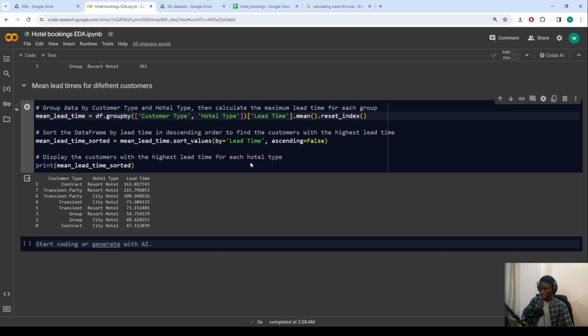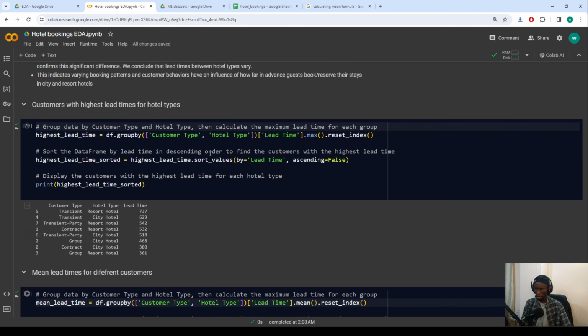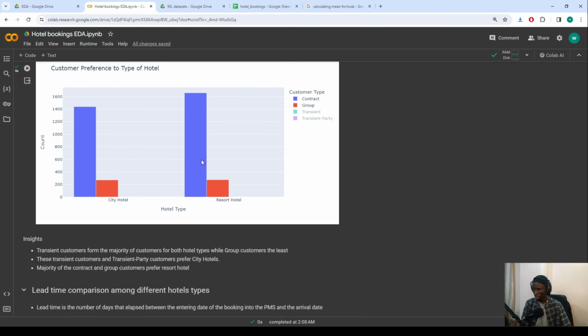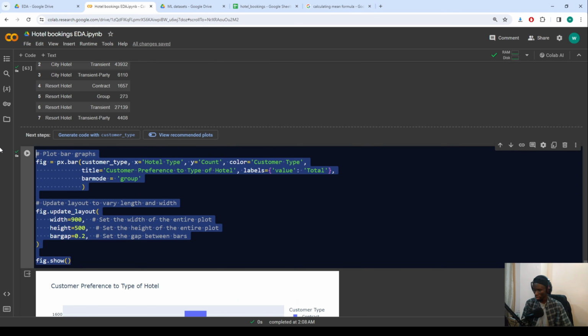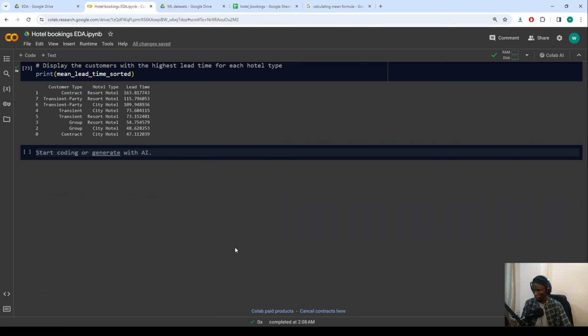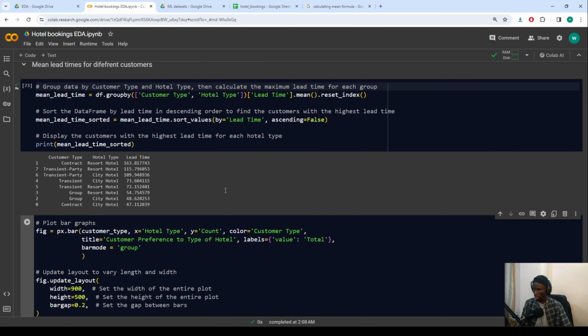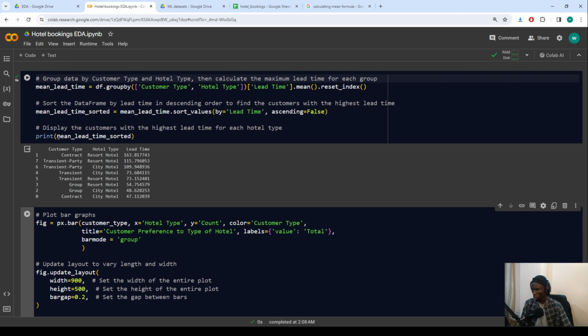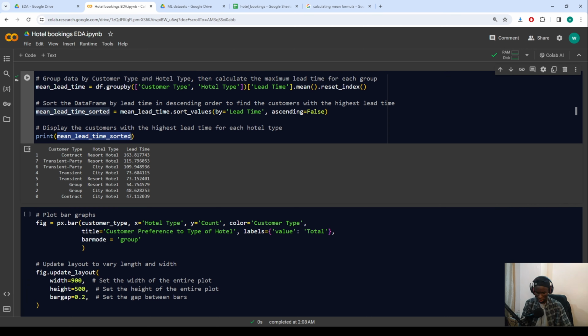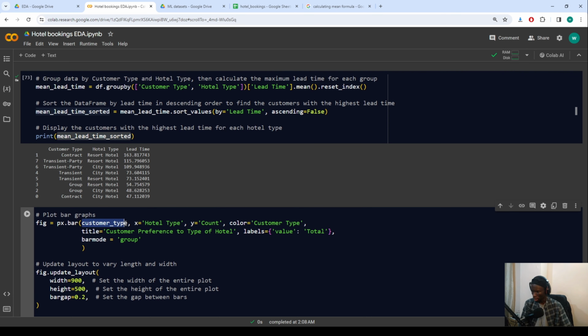You can move ahead and plot a grouped bar graph for this. Let's just copy one of these that we did earlier and see what we can change. So change the mean lead time sorted. Just copy this one here. For the x-axis, we want it to be trade type or customer type.